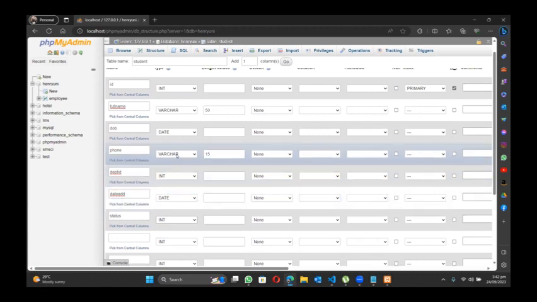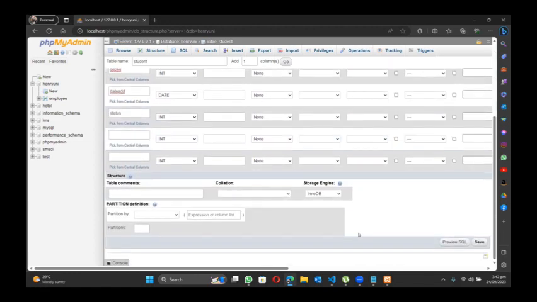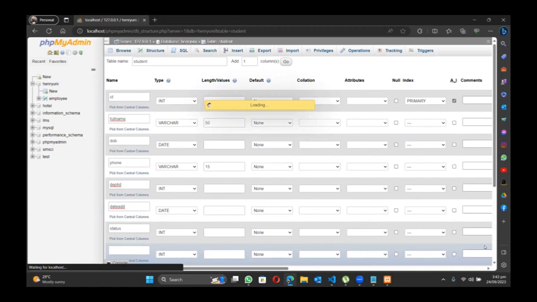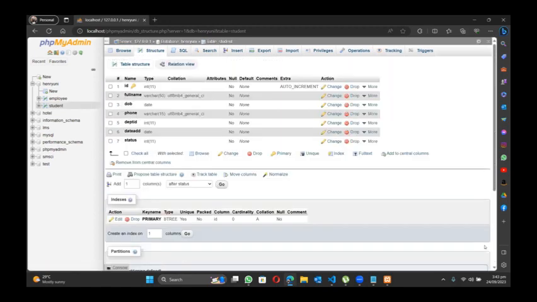Remember, if you choose a varchar, you will have to choose a particular length for the information. You can't choose a varchar and not choose a length for the piece of information you want. When you are done, you click on what? Save. And your information would be saved inside your database. Is that okay?